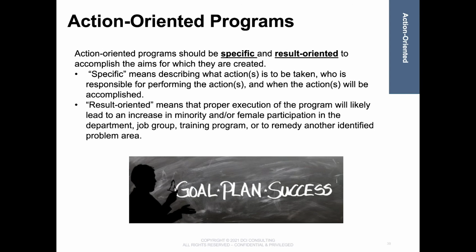Action-oriented programs. If you have placement goals, or if you have adverse impact, or anything going on that needs to be done as a result of your statistical analysis, you need to come up with specific and result-oriented actions to resolve any issues that you find. And we can help you do that.